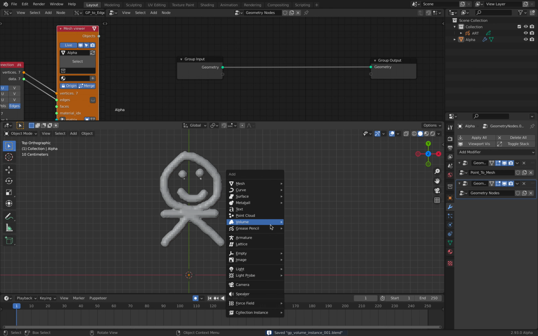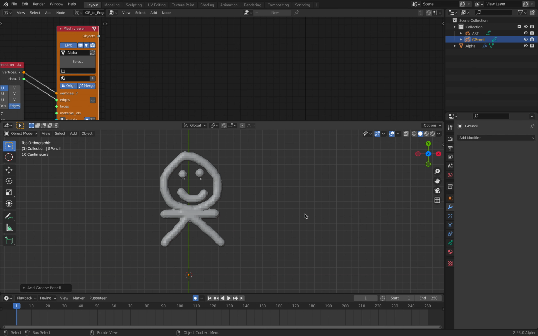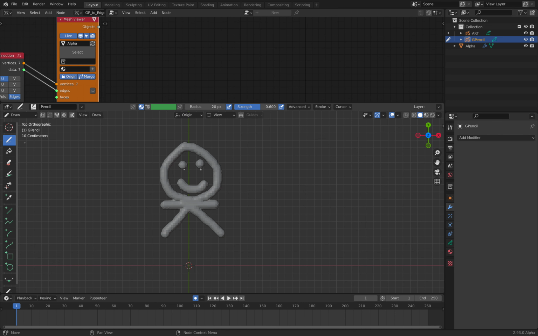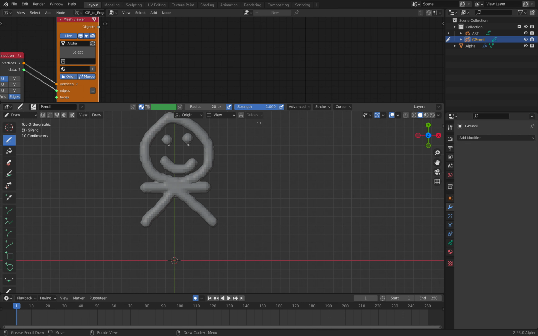And then create shift A, create another grease pencil, and we want to draw the leaf. I want to show you something with a grease pencil. When you first draw in grease pencil, the strength is set to 0.6. I don't actually quite like this. It should be set to 1. Because we are drawing something, we don't want to have opacity.